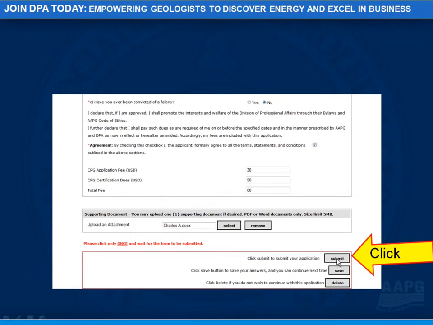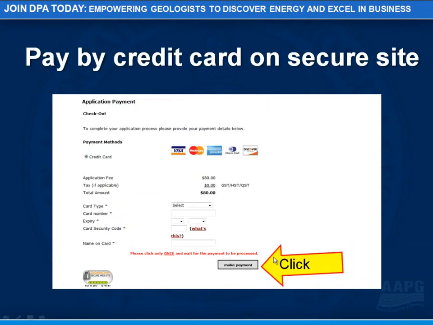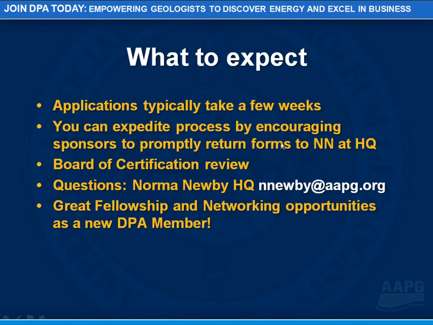So let's continue as if we're going to do this all in one sitting. You could also save your work and come back at a later date. Let's proceed as if we're going to fill this out all in one sitting. You then go to make the payment, and under the secure site, you're able to go ahead and pay your dues.